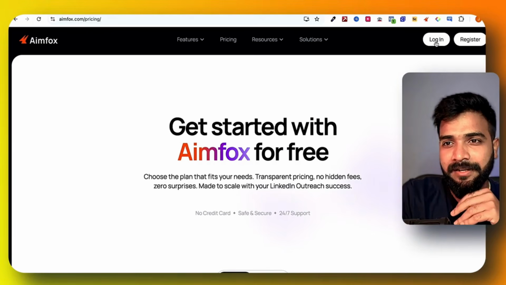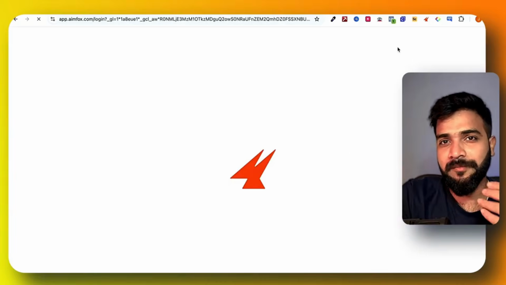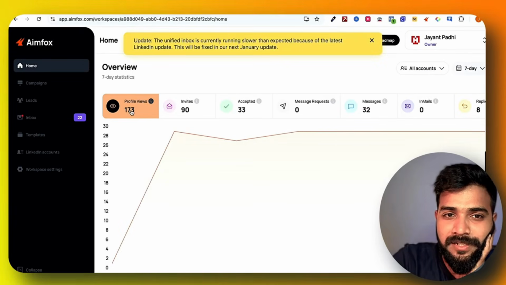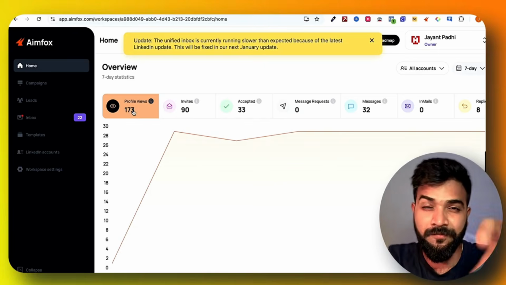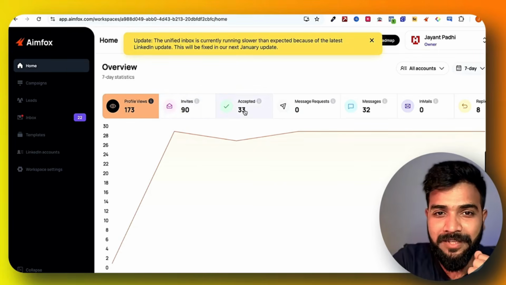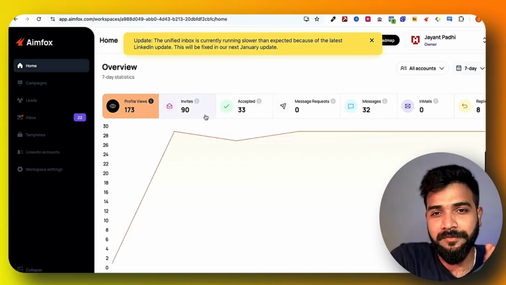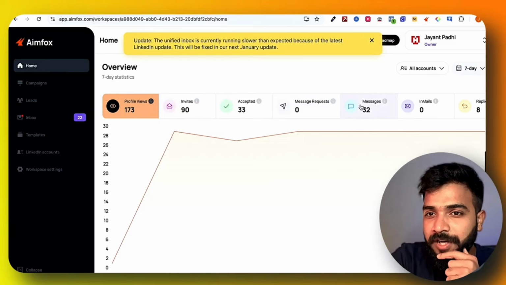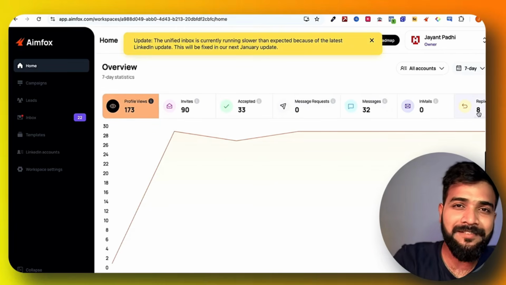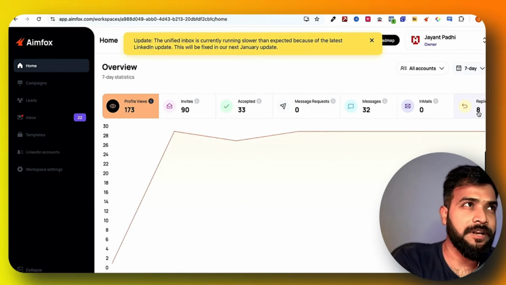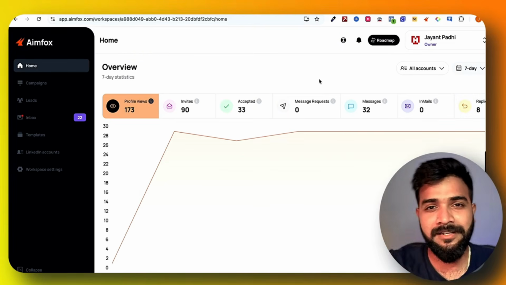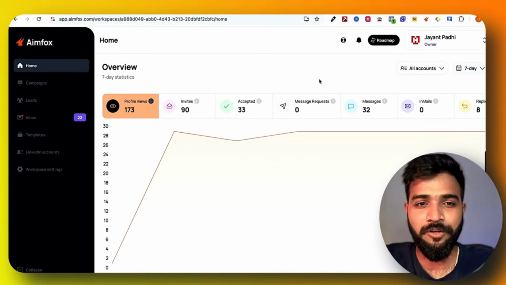So I'll log into my profile and I'll show you some of the results that I have got. It's like a proper system where I have sent like 173 profile views. It first views the person's profile. It has sent 90 connection requests. 33 of them have accepted, which is a little more than 30%. 32 messages I have sent to them, and 8 people have replied back to me, positively or negatively. I think out of 90, I have gotten like 3 or 4 positive replies last week, which is pretty decent. And then those turn into meetings, right?